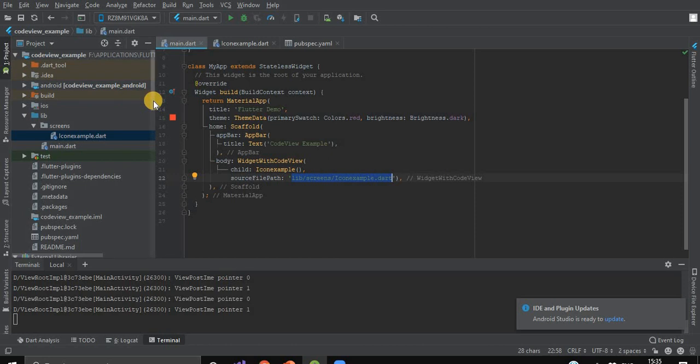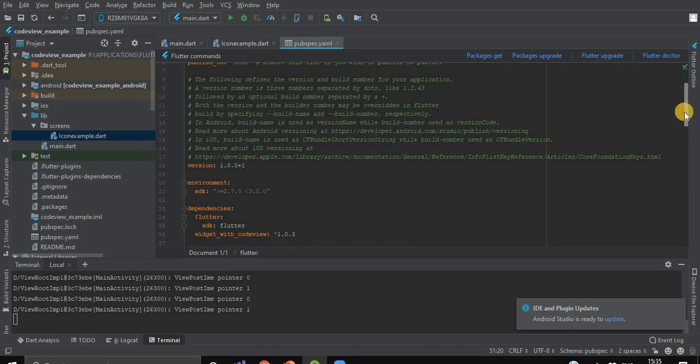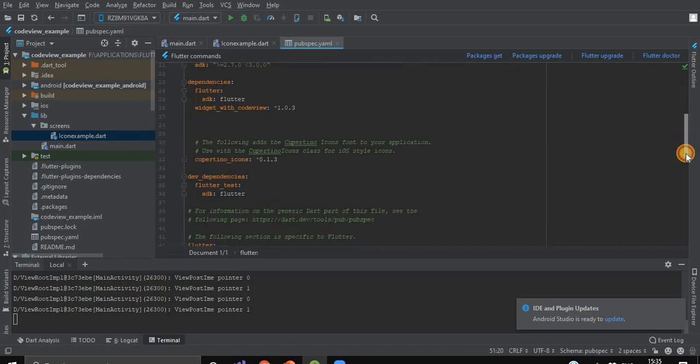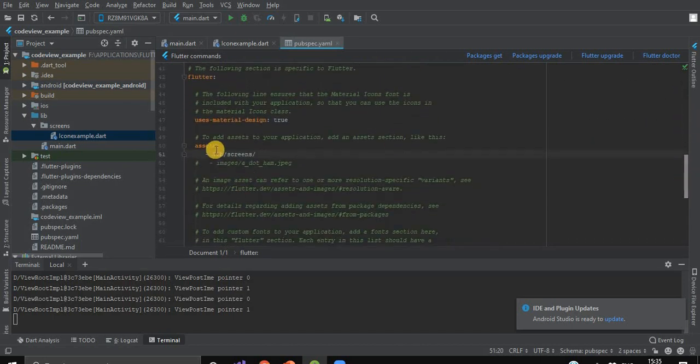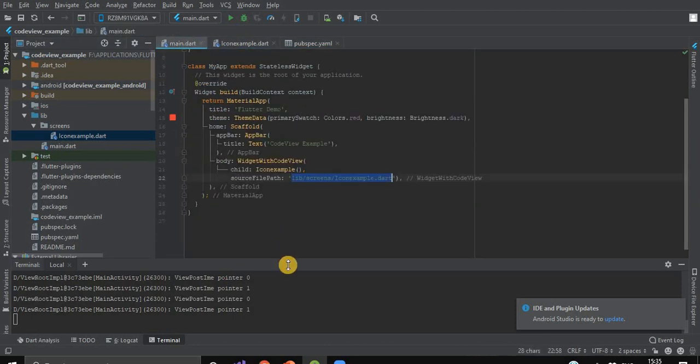So before running this project, there is one more thing to do: in our pubspec.yaml file we have to import the screens folder as an asset so that your Flutter project can know where to find that icon_example.dart file. So now you can run this project.